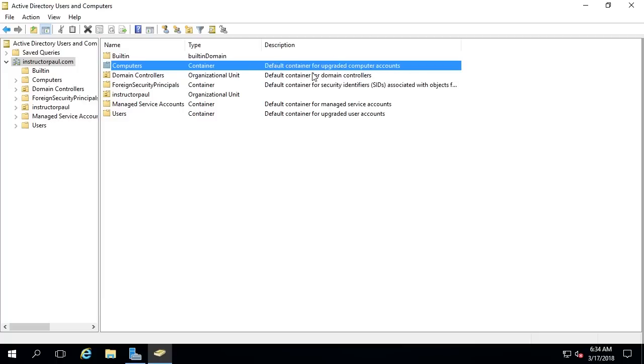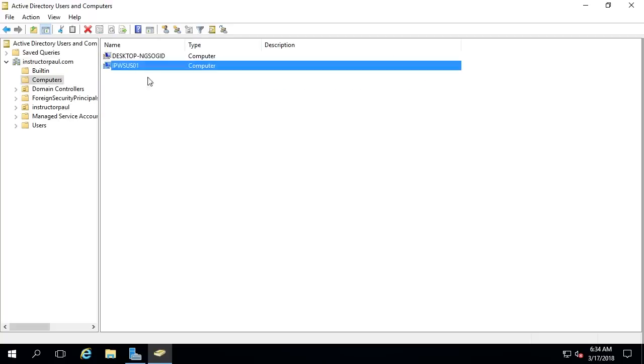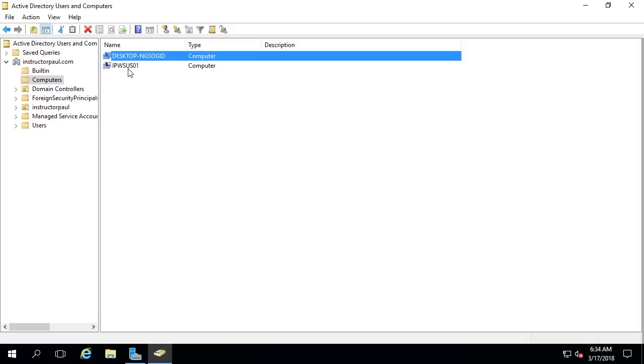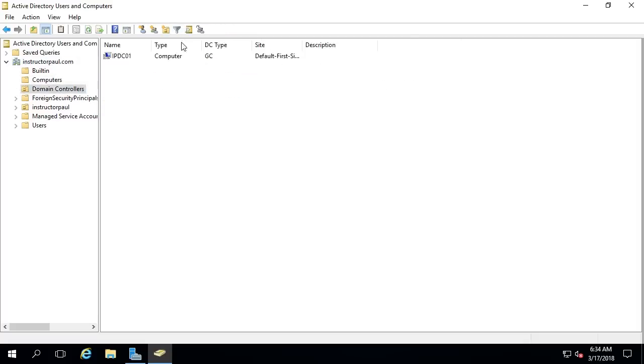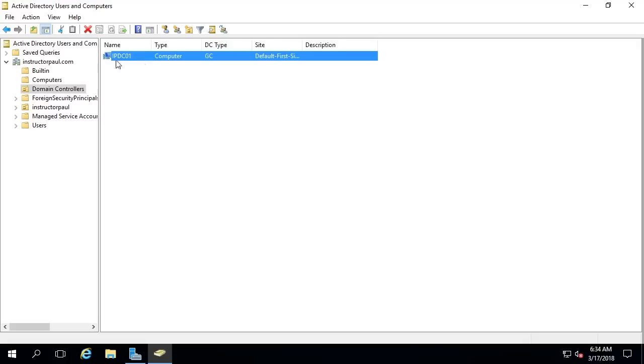Really what it's saying is, when you join a computer to your domain, or you bring a new computer into your workplace and join it to a domain, it's going to be dropped in here by default. And you can see we have a couple of desktops in here. So next, under Domain Controllers, you can see IPDC01, which is the domain controller that I'm currently logged into.